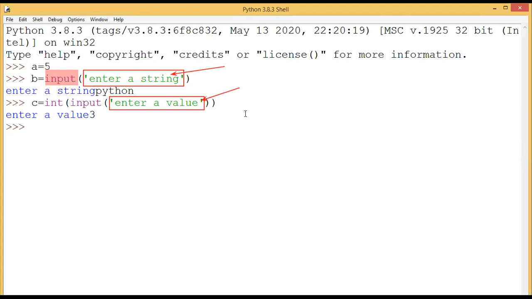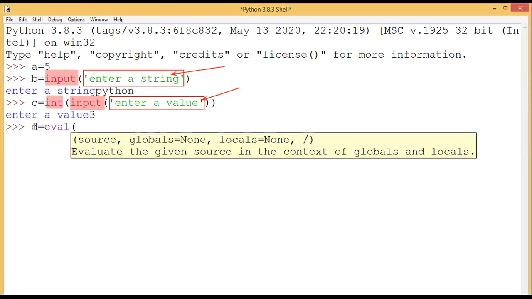Now let's see this one. Integer is another function for getting an integer value, and input is the input function. Without mentioning anything, it will get a string. If you want to get a list value, see, this is a list one. Eval is the function. It will get a list of values.